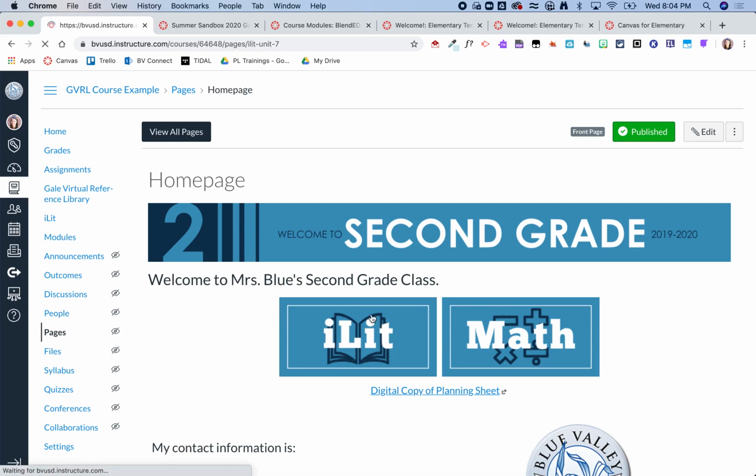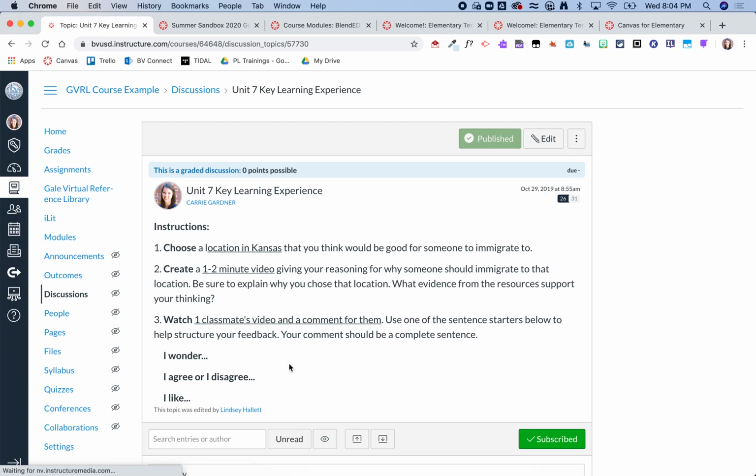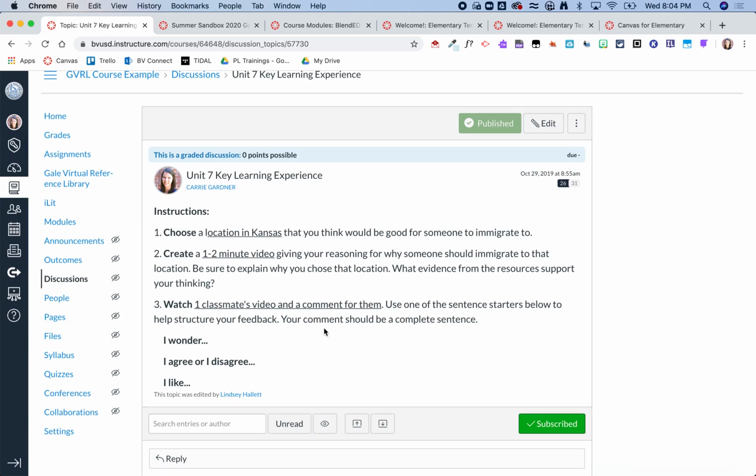But then the last thing is we come back in for this unit seven key learning experience. And this is how they would demonstrate their key learning. It's a graded discussion where they're sharing a video. The nice part is that because it's in a discussion board, other students would get to see their posts and the videos that they make.